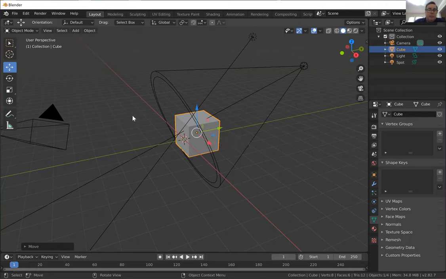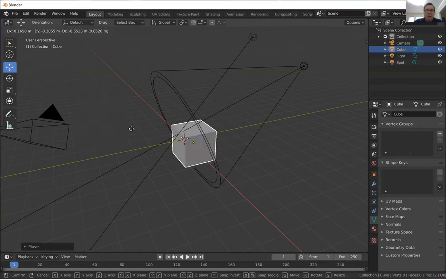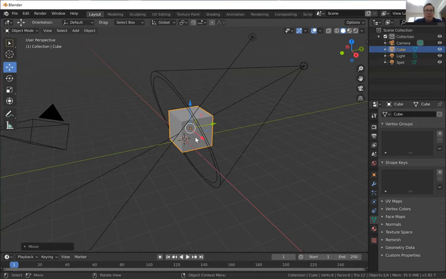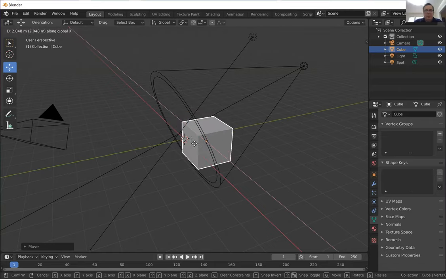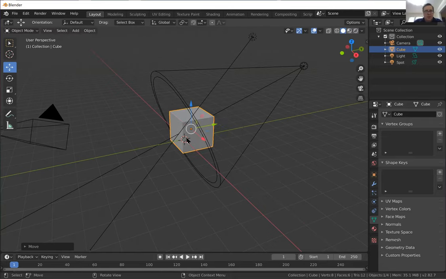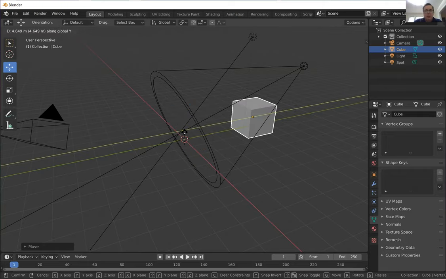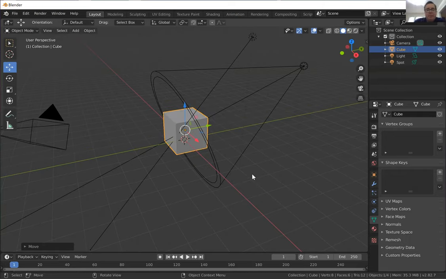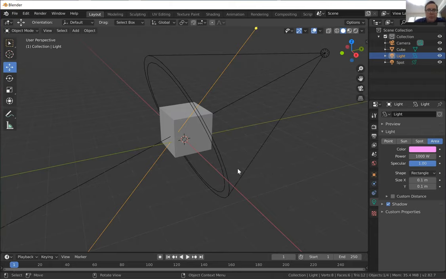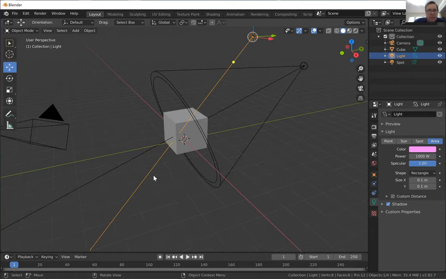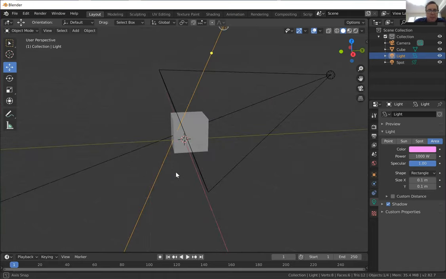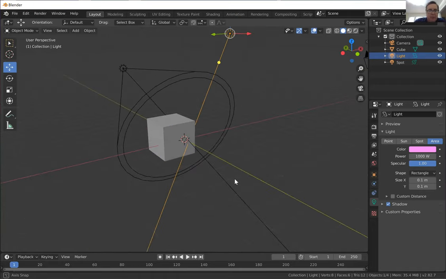The shortcut for moving an object is G for grab, and you can just move around like that. Just like rotate, if you hit G and then X, it'll constrain it to the X axis, or G and Y, it'll constrain it to the Y axis. Now, if you want to get a different view of the object, you hold down the middle mouse button and rotate the mouse right and left, and that rotates the scene.